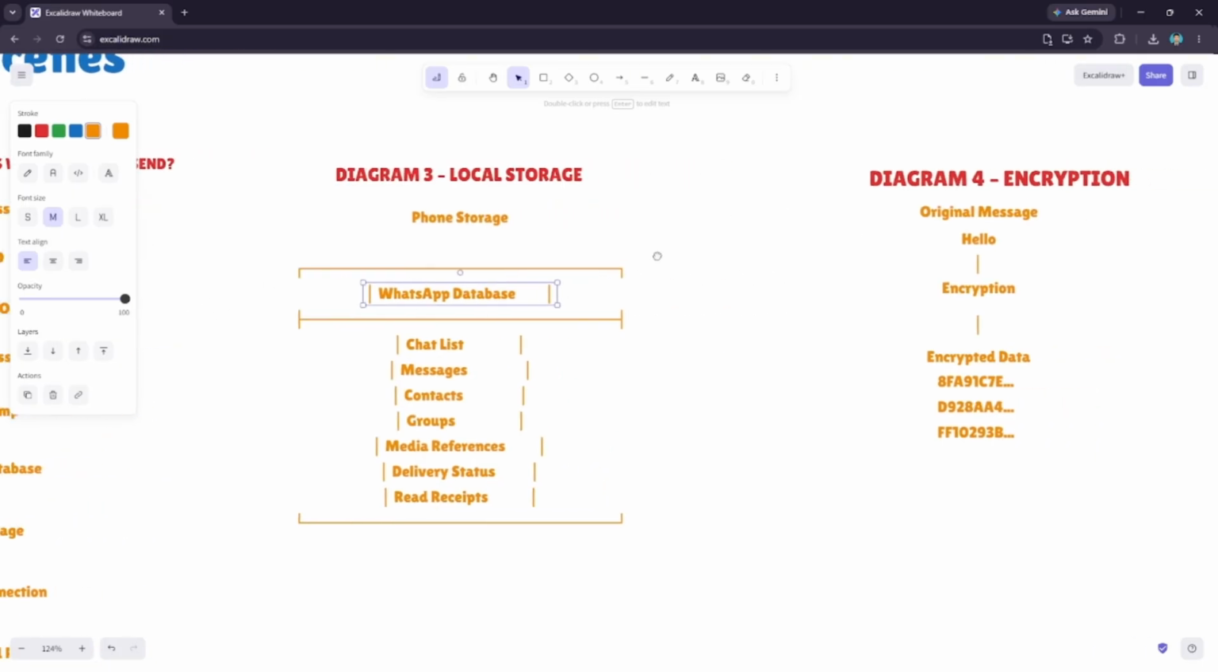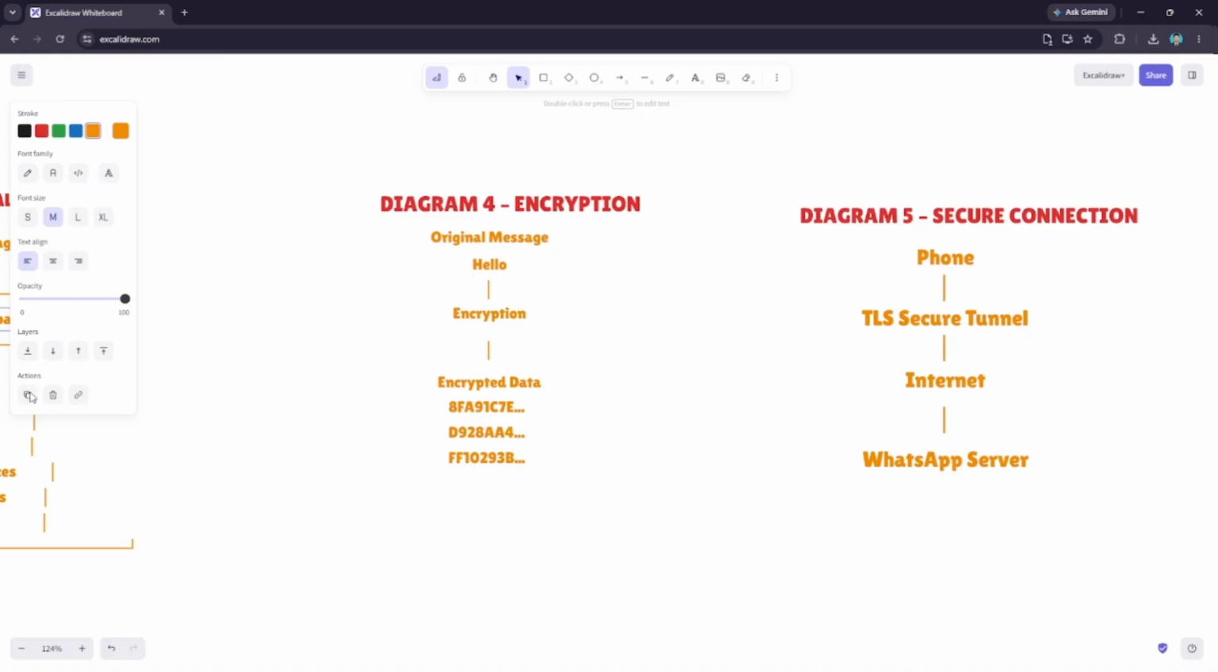Now comes one of the most important concepts, encryption. Suppose I send the word hello. If WhatsApp transmits that exact text across the internet, then anyone intercepting the traffic could read it. Instead, your phone encrypts the message. The readable text becomes encrypted ciphertext. It might look like random letters and numbers, meaningless to whoever sees it, but it isn't random. Be careful about that. It is the mathematical result of encryption using cryptographic keys.